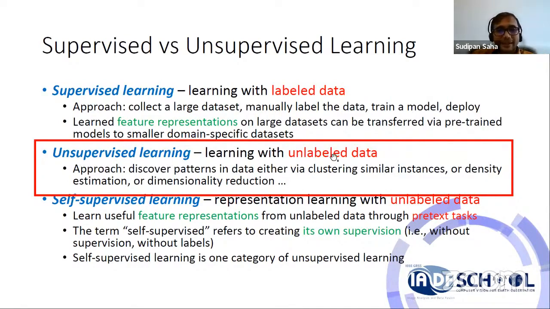That is, we have just unlabeled data. We want to discover patterns in our unlabeled data, either via some kind of clustering-based approach, or some kind of density estimation approach, or some kind of dimensionality reduction approach. These are the keywords: clustering, density estimation, dimensionality reduction. This is a very interesting and very growing research area in the last 3 years, I would say, both unsupervised learning and self-supervised learning.